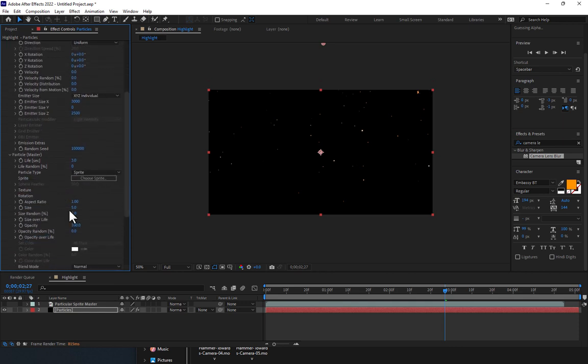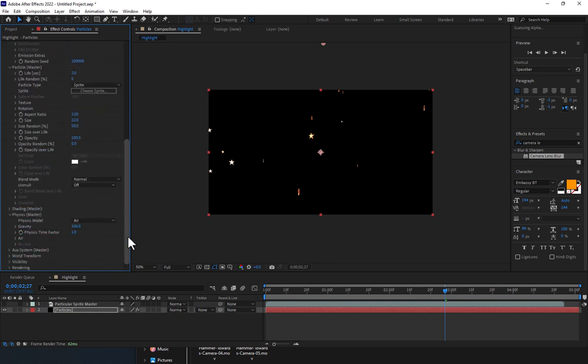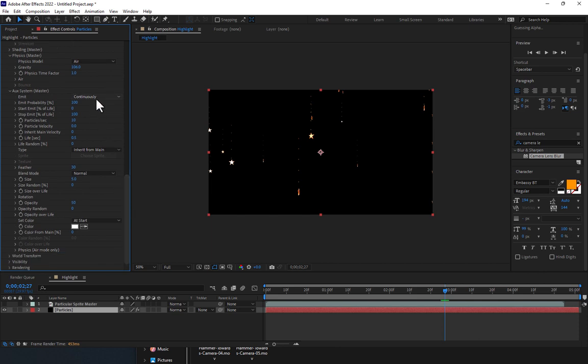Change the size of the particles, change the random size to 50%, it's looking good. Change particle seconds to 25, enter, and now time to go to aux system. Change the aux system to continuously. Don't forget the physics model option, you must select the air, then select continuously. Here is the particle behind the first particles.